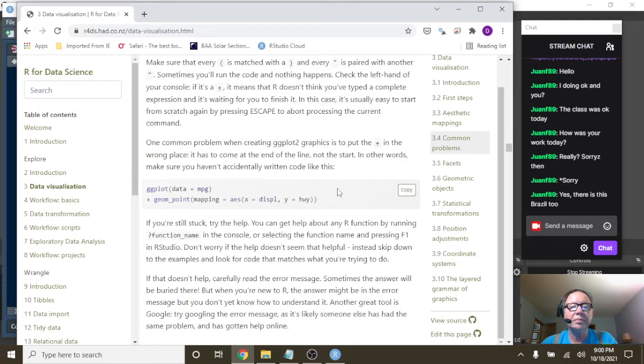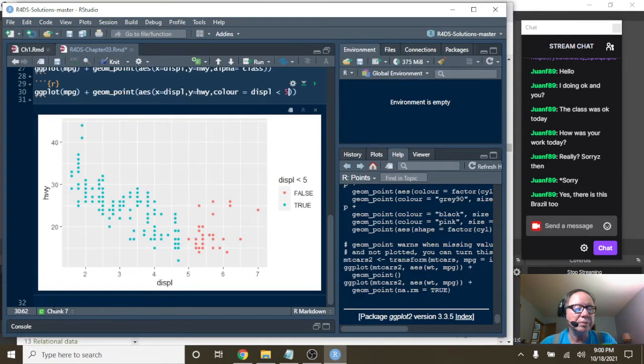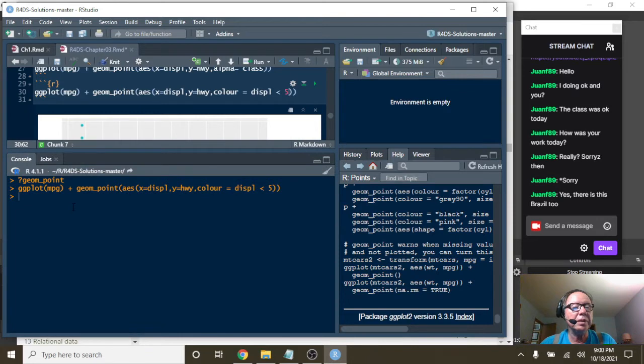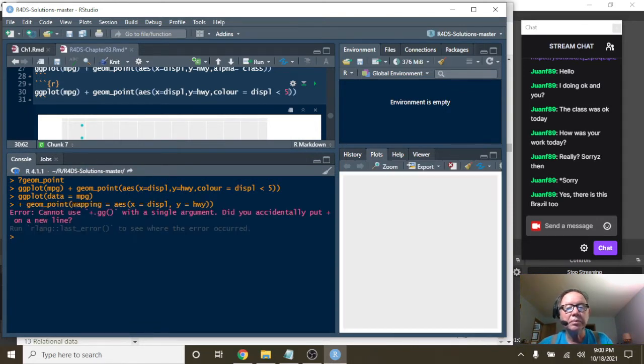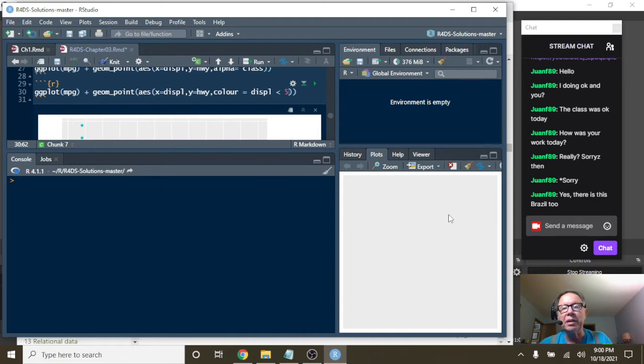So let's just run this and see what happens, so we can see the error message. Error: cannot use plus with ggplot2 with a single argument. Did you actually put the plus on a new line? Yes, we did. That's exactly what he's talking about.